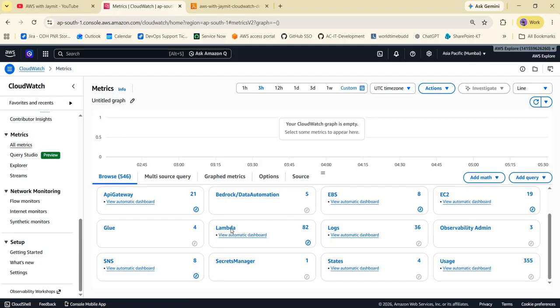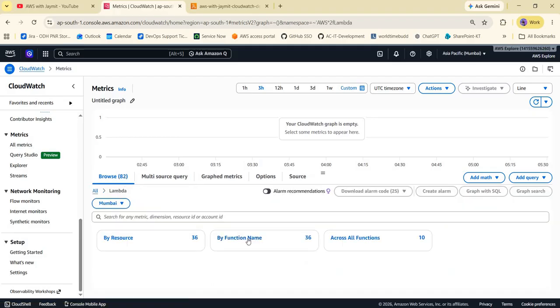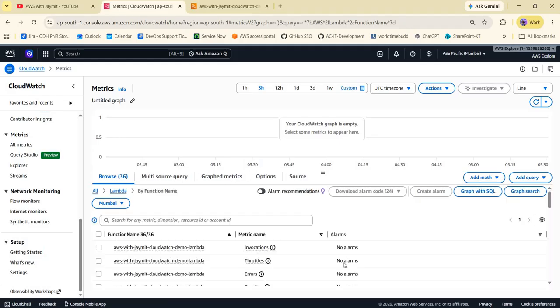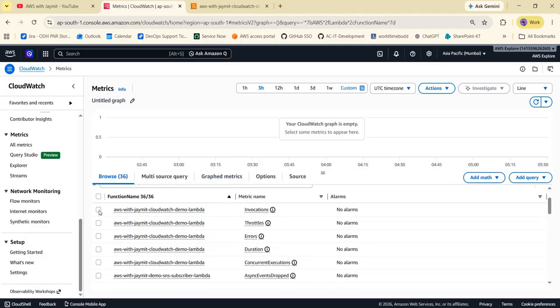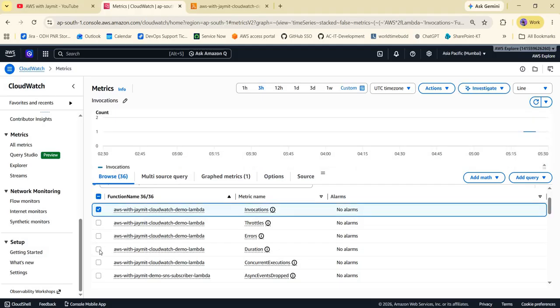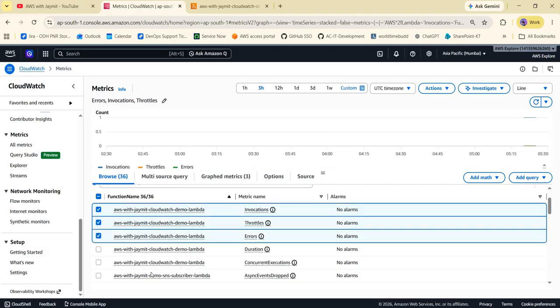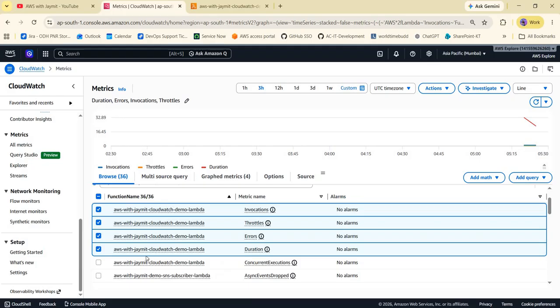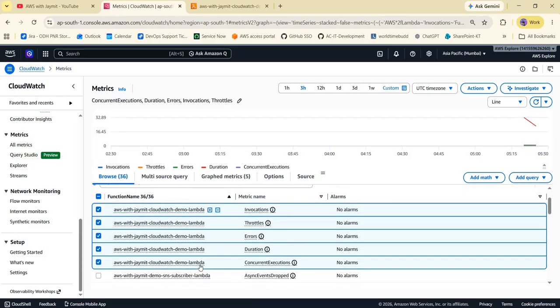We have different metrics here, right? When we click on Lambda, by function name, we'll see different metrics. We have this Lambda recently added, CloudWatch demo Lambda. So we'll select all the CloudWatch demo Lambda related metrics. There are different metrics: invocation metrics, throttling, errors, duration, and concurrent execution. So these are different metrics.